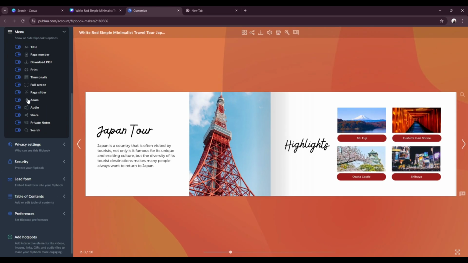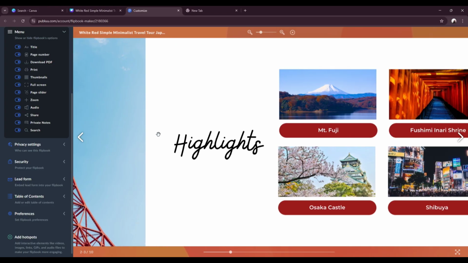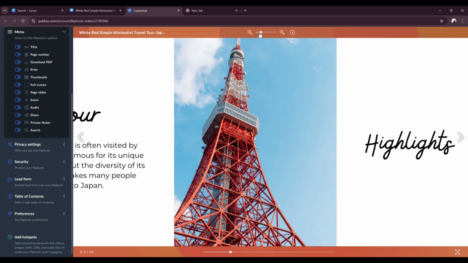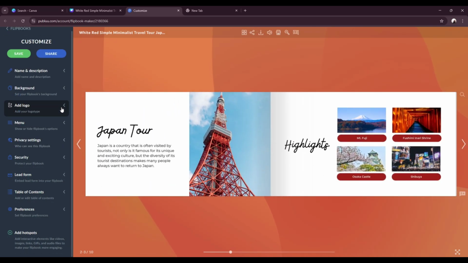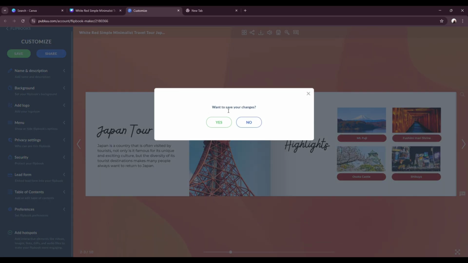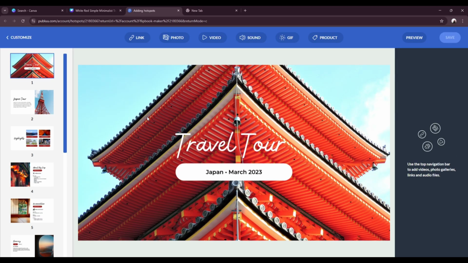And don't worry about the quality of your design. Publuu will make sure that the quality of your design remains their top priority. And the next best option I liked about Publuu is adding hotspot. Just click on add hotspot option and add the hotspot in any page of your design. You can add link, photo, video, sound effects, GIF, and also tag your products.